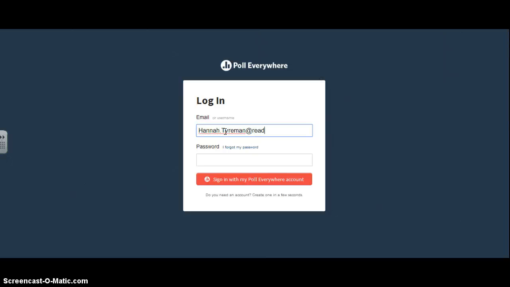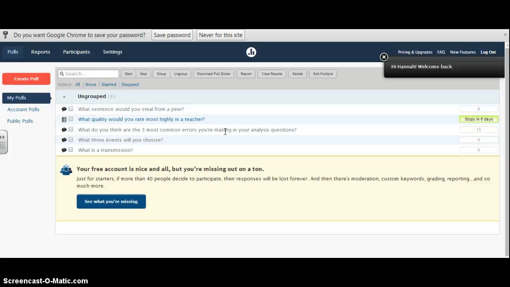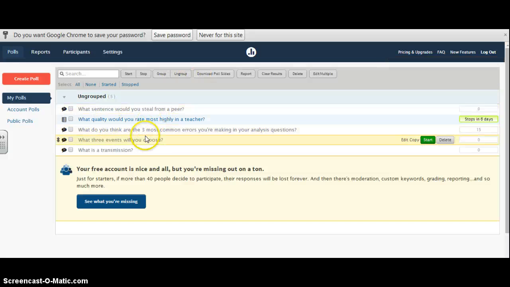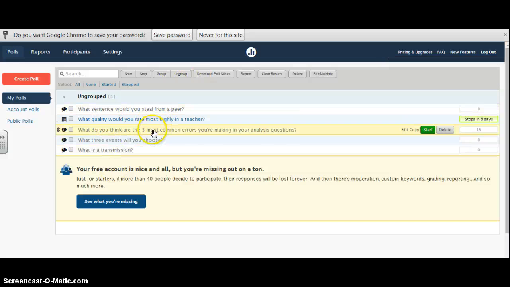So the reason you have a login is obviously so that you can go back in, edit polls, restart polls, change dates on polls, change the questions, etc. So as you can see here, I've got all the polls that I've created in the past and have set up for my students and others.